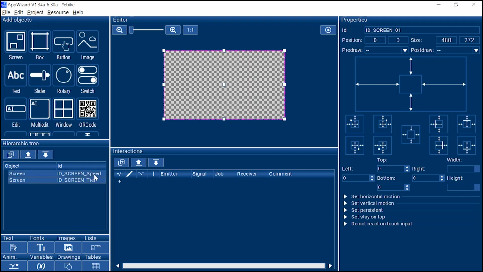The first screen is related to speed display, so we name it speed. The second screen is related to tire pressure, so we name it tire. And next, let's edit the layout of the first screen, the speed display.